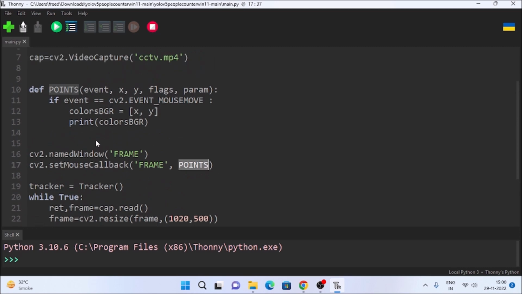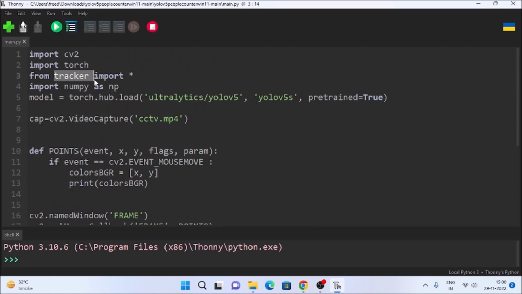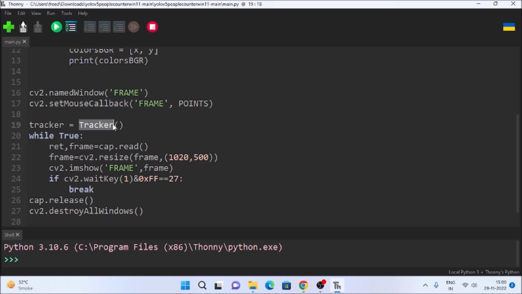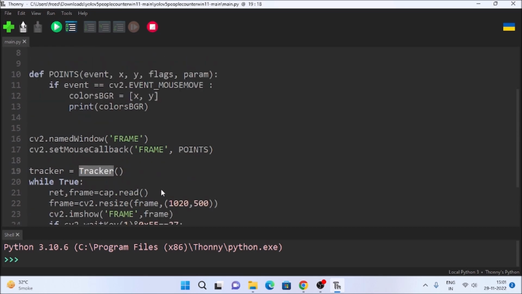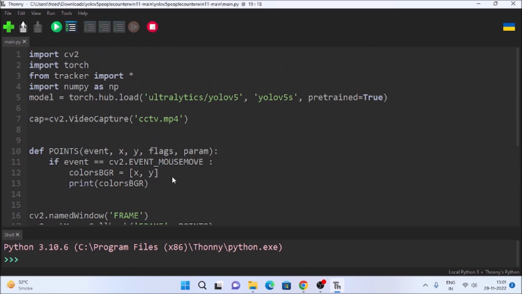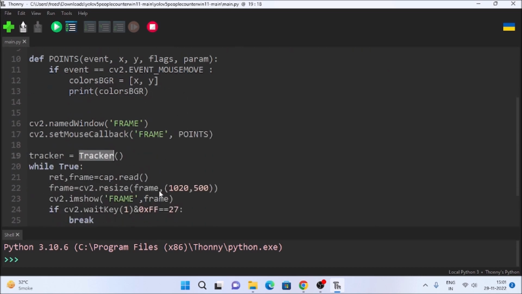Then tracker is equal to Tracker. Tracker is basically our module, so tracker is basically our tracker. Simple. Now while True loop, then as we always do, we need to call our cap, means we need to call our video. So ret, frame is equal to cap.read, then we are going to resize our frame, then cv2.imshow method, then waitKey method, and then cap.release and cv2.destroyAllWindows. So this is what our basic script, okay, which basically runs our mp4 file, our video file. Okay, and I have created here a window size, width is 1020 and height is 500. Simple.